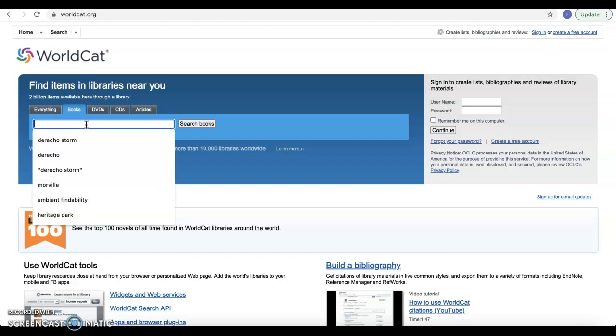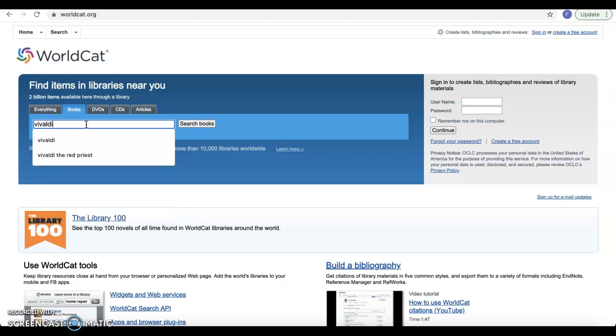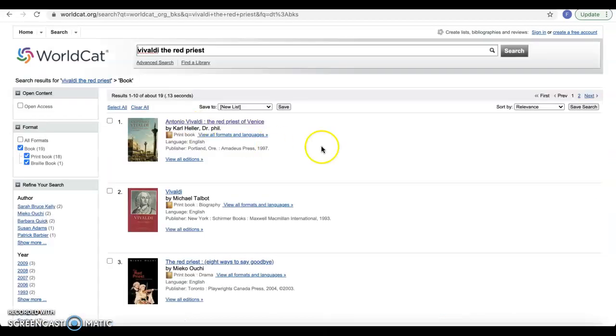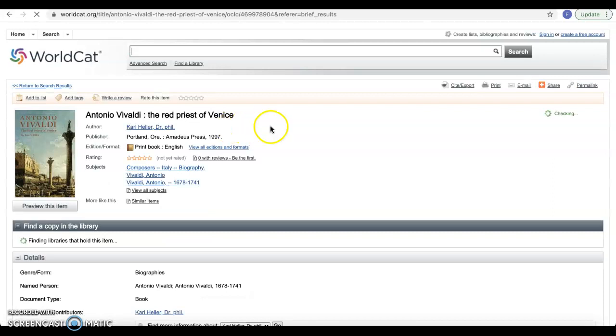So we're going to look for Vivaldi, the Red Priest, and we're going to hit search books, and we're taken to a page with search results, and we're going to go ahead and click on the first search result.